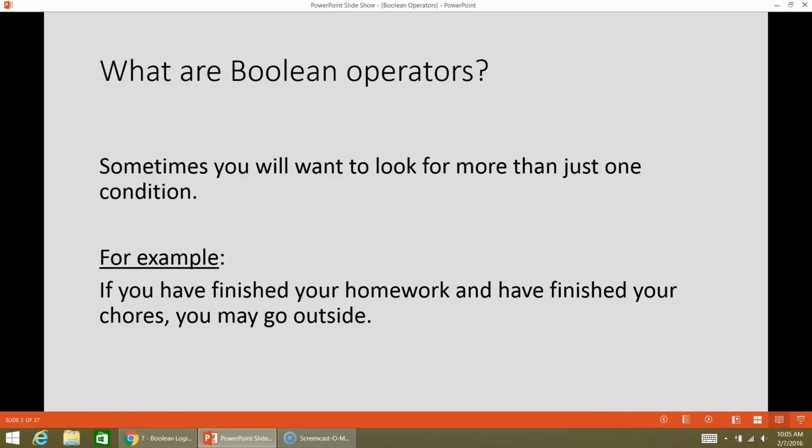So let's dive in here real quick. So the first part we're going to talk about, Boolean operators, are the ability for us sometimes in this case to look for more than one condition. There's a piece missing here because we could look for the inverse of conditions and we can add on a bunch, and you'll see that as we go along.